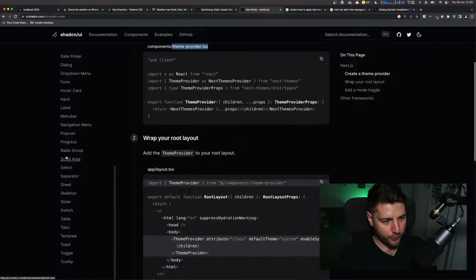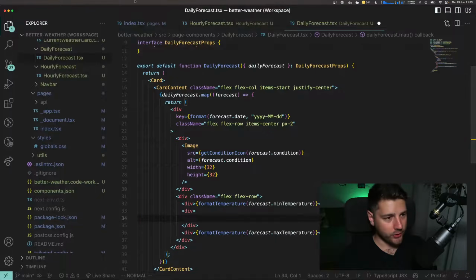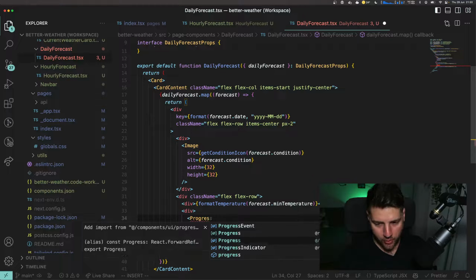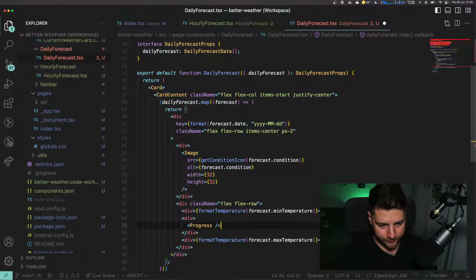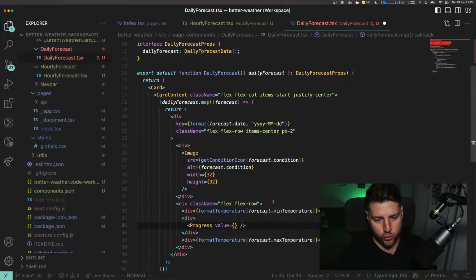So we're going to do Progress. We already have installed it. We do. Oh, fantastic. Progress from components, UI progress. Value. Ooh, this is going to be great.